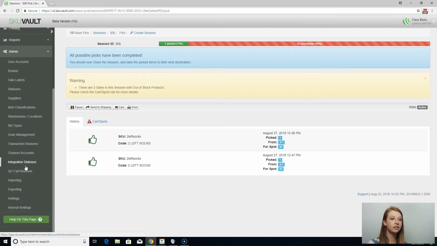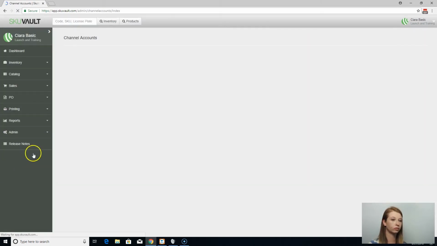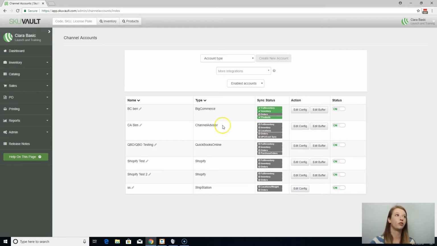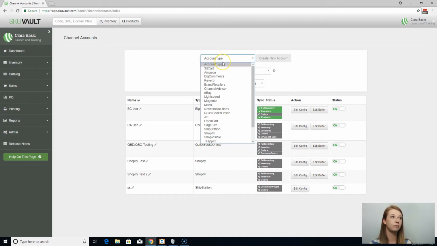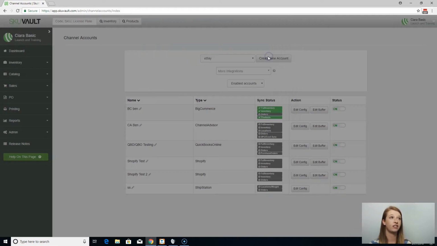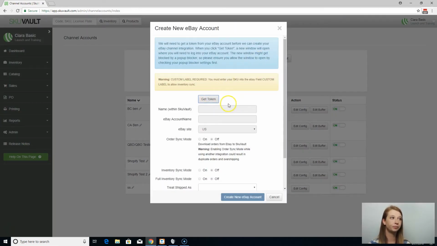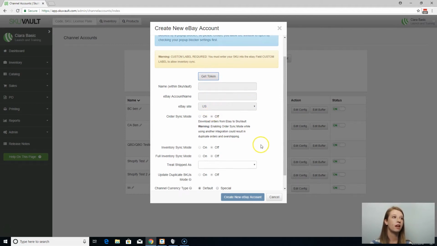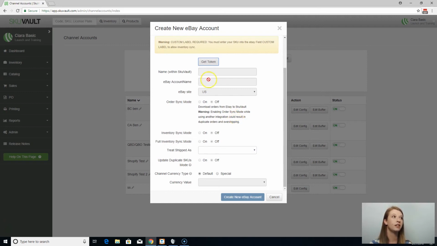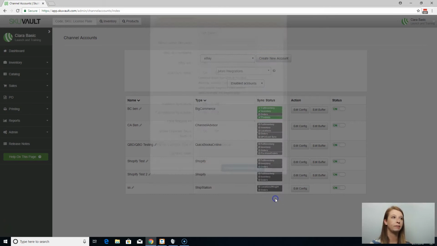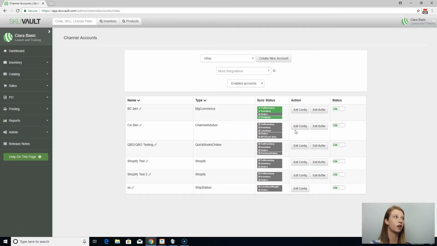On to integrations. So under admin and channel accounts, this is where you set up your integrations. You can search for your account type. Let's say that we're going to integrate eBay. If I create this new account, you're going to hit your Get Token. You're going to fill out all of your information, and once you have done that, we don't want to turn any settings on until we get all of our products in and all of our inventory in, and I will show you again how to do that as well. But we can go ahead and set up your integrations so that they will be ready to be turned on once we get all of our inventory and our products in.